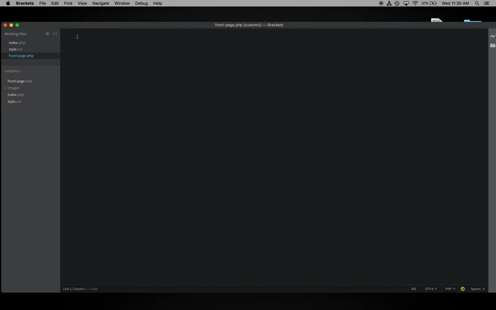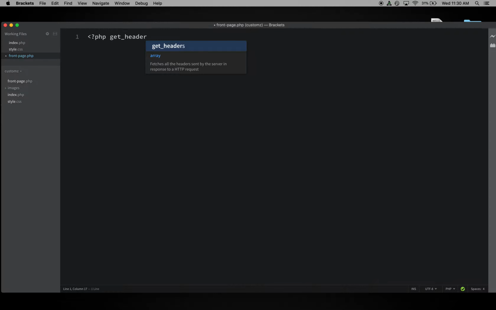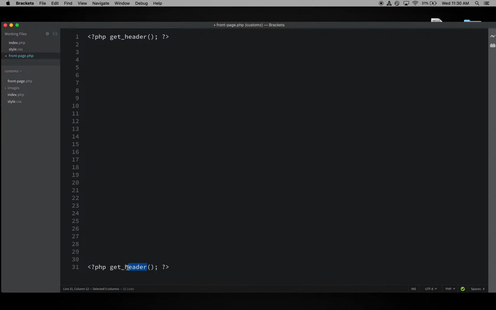Alright, we got a blank document. So let's go in and add what we need to add here. The first thing we need to do is write a PHP query for our header. We're going to say get underscore header. Let me add that and make sure I close that off. Let's copy this and come down to the bottom and hit Command V, and change this to get footer. Okay, so we're good at that portion.